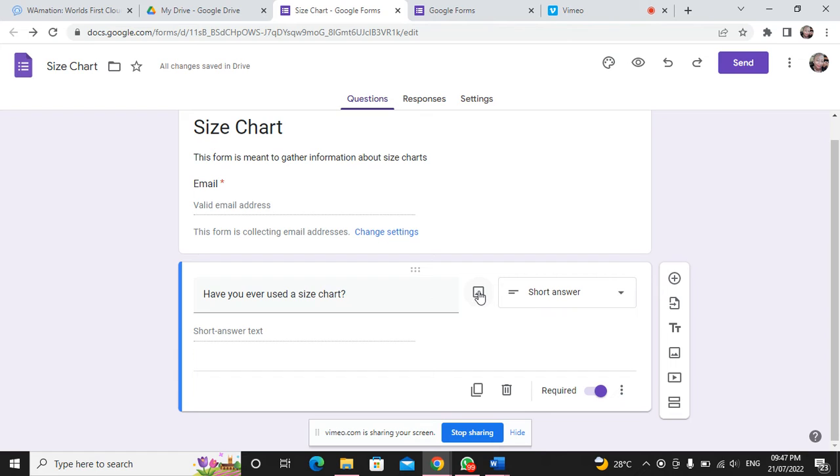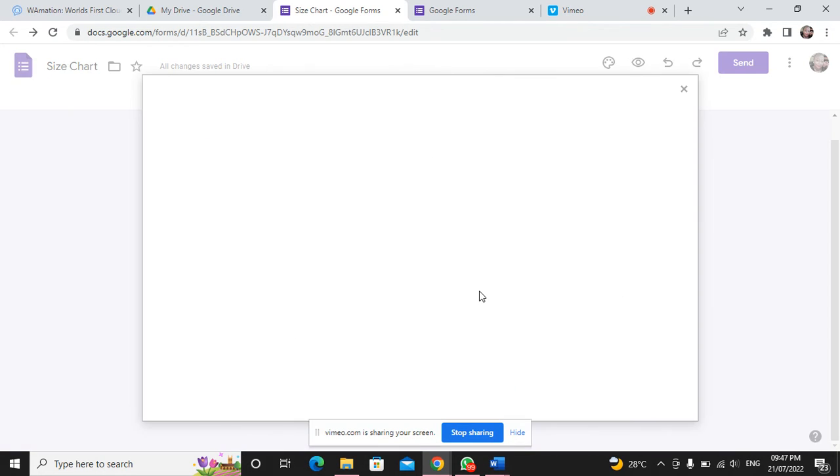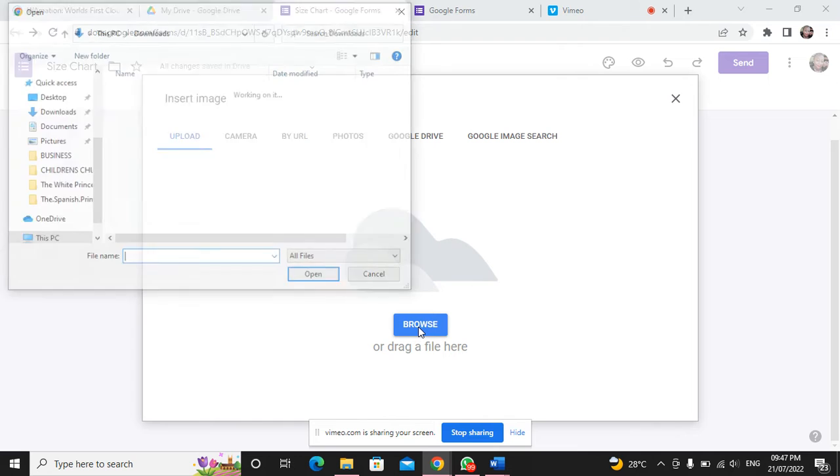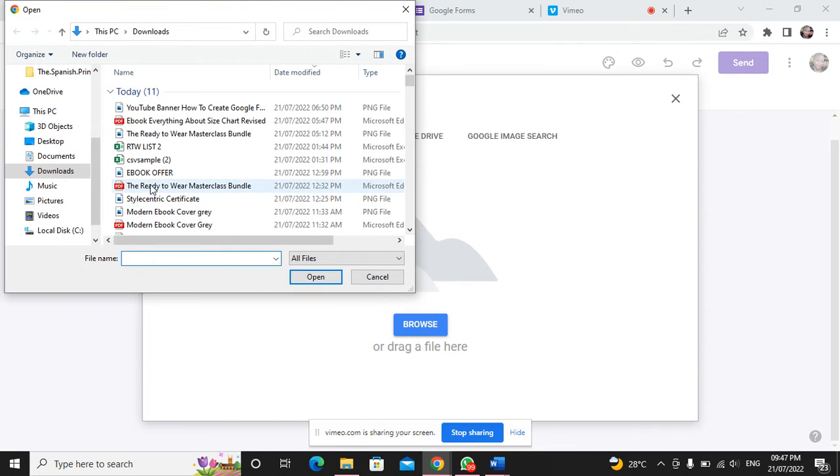You can also add an image to your question. If I want to add an image, I click, and I get the option of browsing. I can browse, and it will go into my gallery if it's on your phone, and here it has gone into my downloads, and then I can select an image from it to attach.